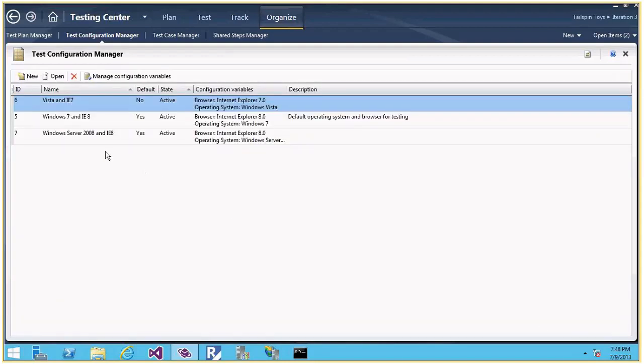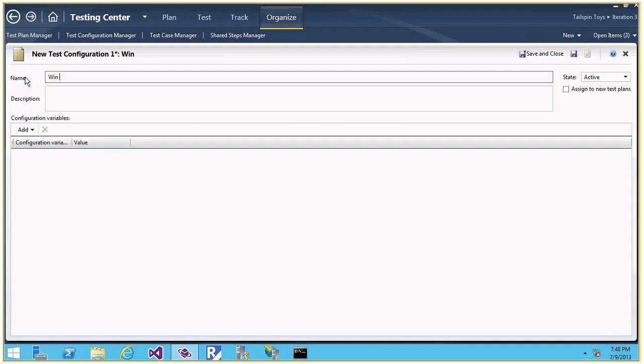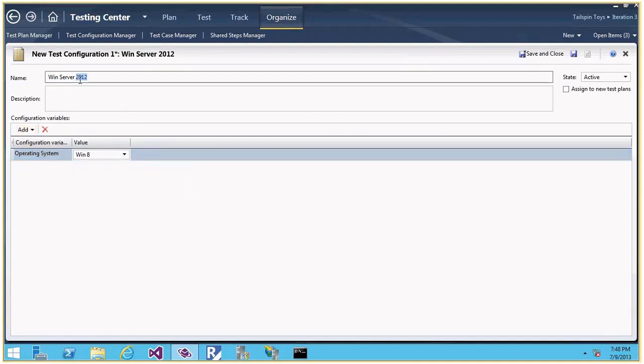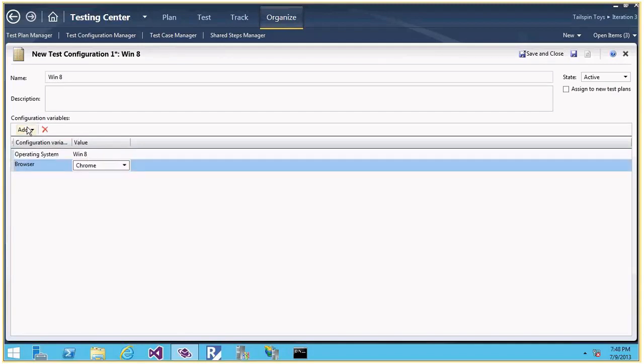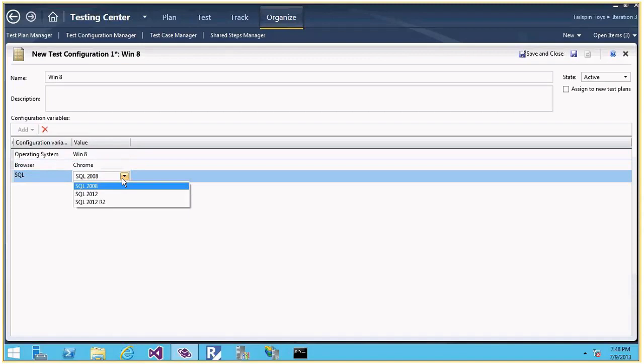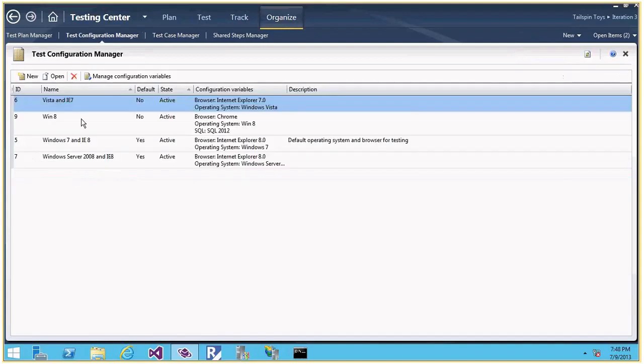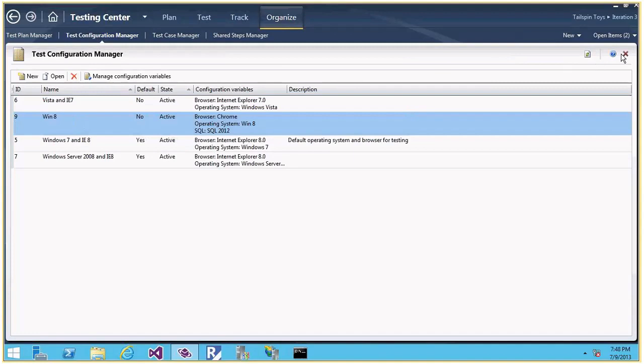So I can create a new test configuration. Let me click on this, and I can say this is Windows Server 2012. Then click on these. See, you can see the operating system. So let me say it is Windows 8. Okay, then I can put browser, let's say it's Chrome, then SQL version, let's say it is SQL Server 2012. So I can define all these things and I can click on save and close. So I've got a new configuration. So let me close this also.